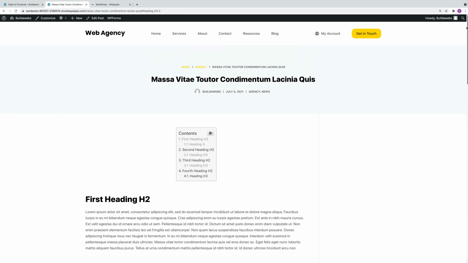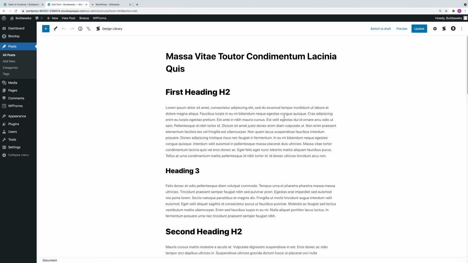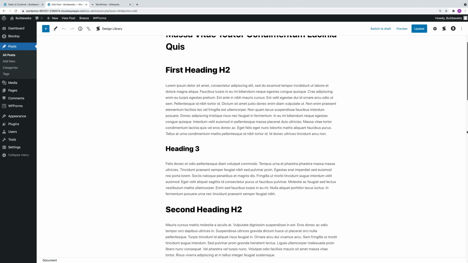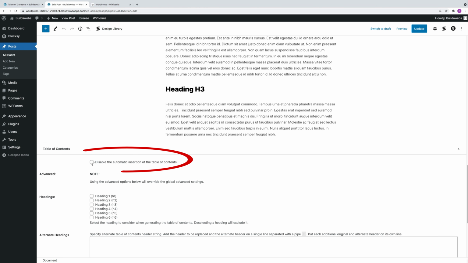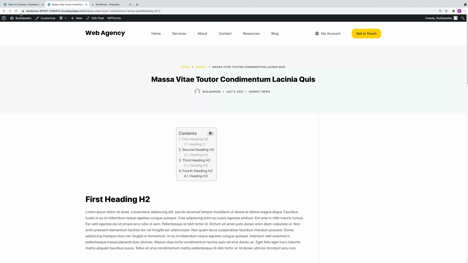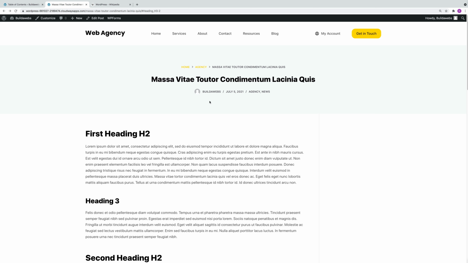So, there'll be a table of contents available automatically on every page and post. If you don't want this to be the case in some pages or posts, you can click on Edit Post or Edit Page, depending whether you're on a post or a page. And then you can scroll down to the bottom and choose the option to disable the automatic insertion of the table of contents, and then click Update. And then if you go back in and hit refresh, it'll disappear.